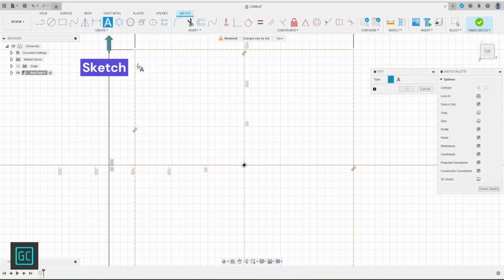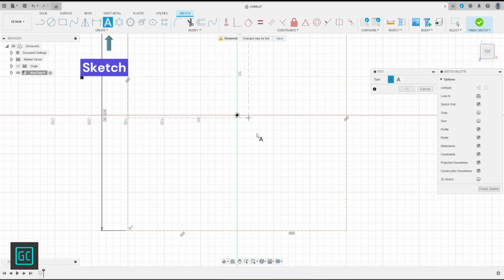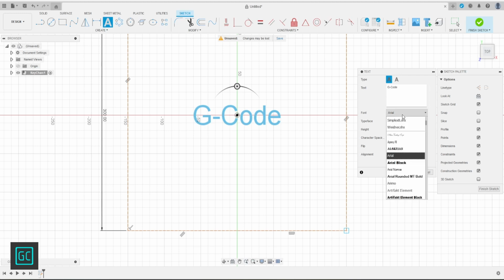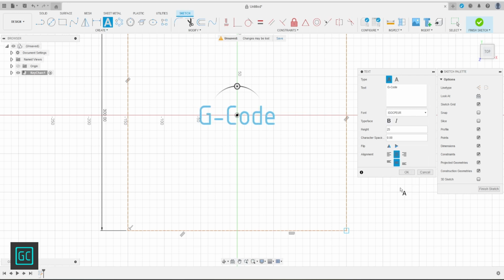Next, we're clicking on our text function from the top left to the bottom right. We enter our text, G code. And now we're going to enter our size of 25 just as a sample, and we're going to center it. I also want to change my font, and I want to make it bold. Then I press OK.